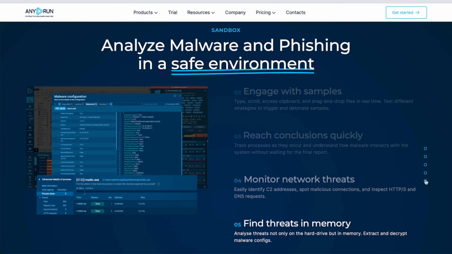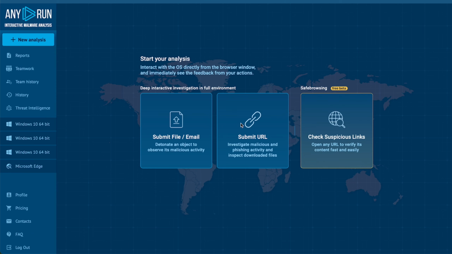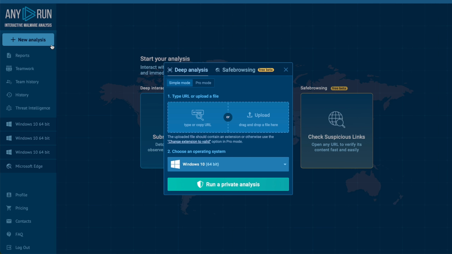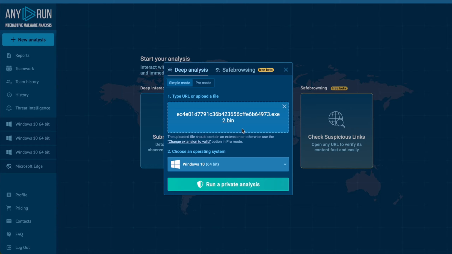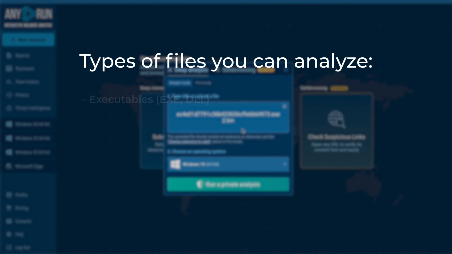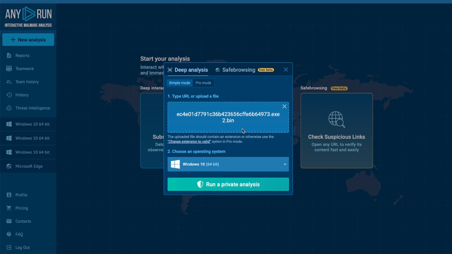Today, we'll show you how to launch a new sandbox session and what settings you can apply before submitting a sample. Now we are on the main page of app.any.run, ready for analysis. Let's click the New Analysis button. There are a couple of ways to configure your virtual machine in the cloud. In simple mode, you can upload a file or insert a link and choose an operating system. You can analyze various types of files, including executables, documents, archives, email files, LNK files, scripts, and more.